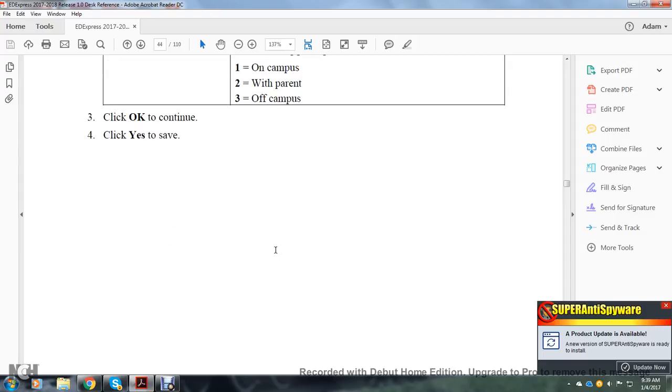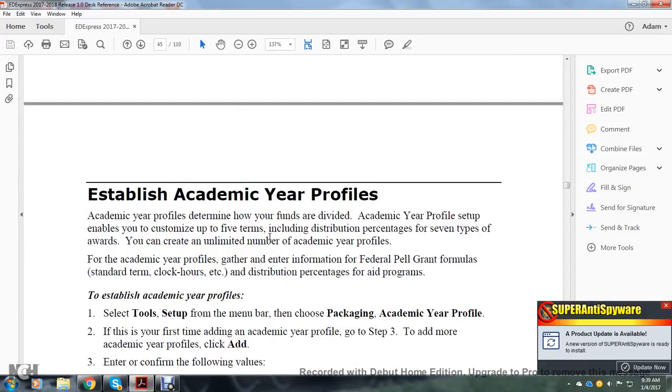Click OK and continue. Click Yes to save. Establish academic year profiles. Academic year profiles determine how your funds are divided. Academic year profiles enable you to customize your terms, including distribution percentage with the types of awards you can create, with an unlimited number of academic year profiles.